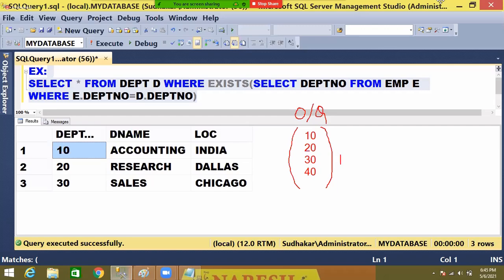And here, which operator am I using? EXISTS. Here I'm writing the inner query result. The inner query result is what now? The three values are returned: 10, 20, 30. This is the inner query. So we got both the outer query result and the inner query result. In between, what is there? The EXISTS operator. Now I'm checking here.